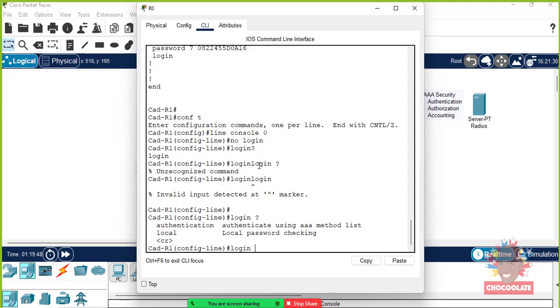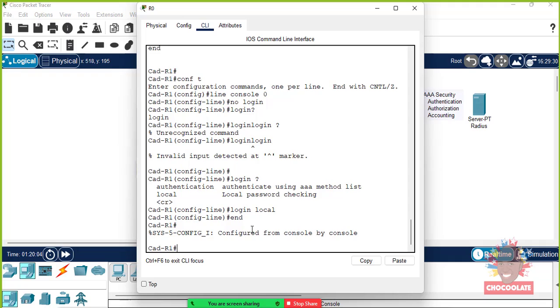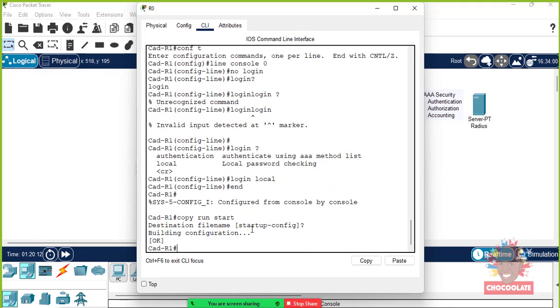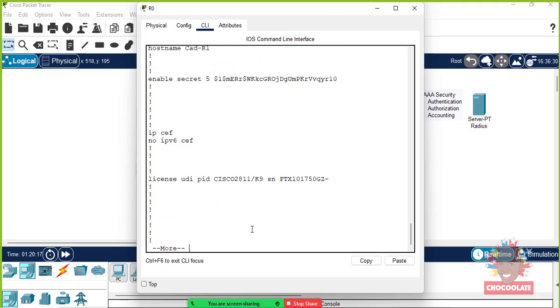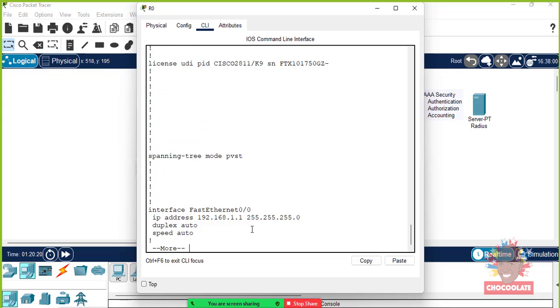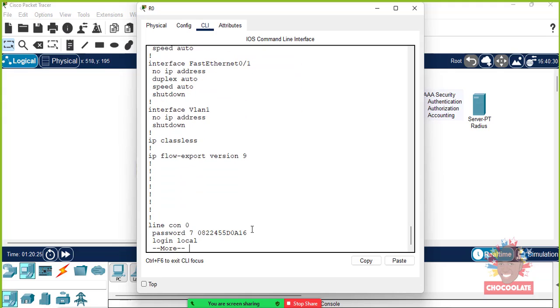Before we do that, let me try this. Let me exit. In fact, I won't exit. I'll just put login local, and then we do a show run afterwards. I'm going to end, and then I'm going to do a show run. Oh, copy run start first, and show run, and see if those lines have been removed before we set up a user. Let's see if we get the option here that tells us login local.